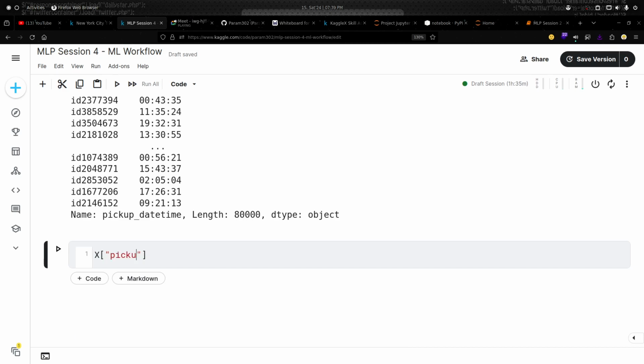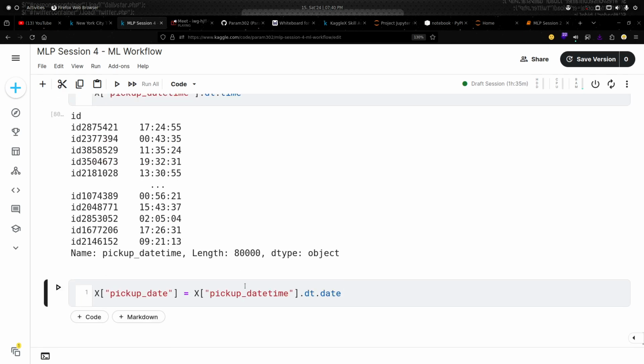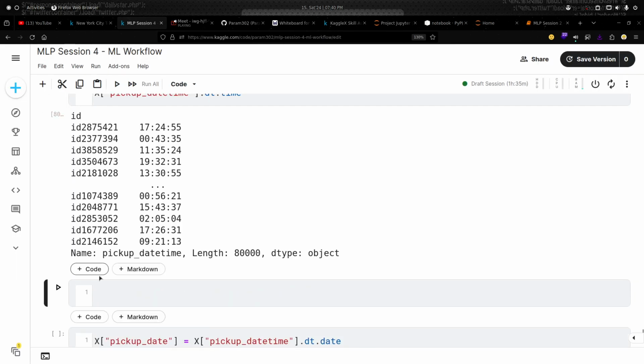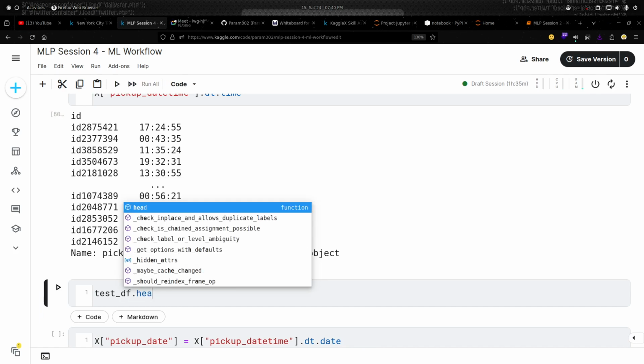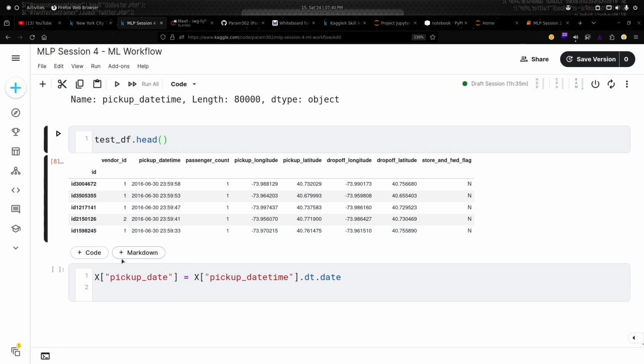Let's write pickup date, then we'll just copy this line, and we should do the same thing for the test data also. Of course, you can look at the test data only once, but let me just check the test data. The test data is of the same format as this, so I'll copy this line and do the same for the test data.